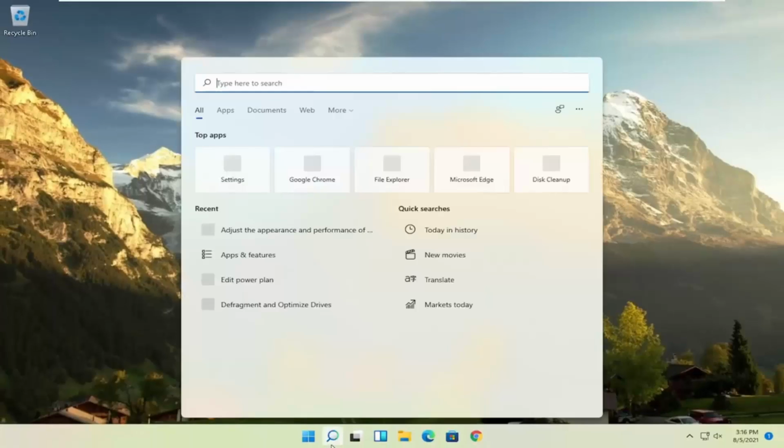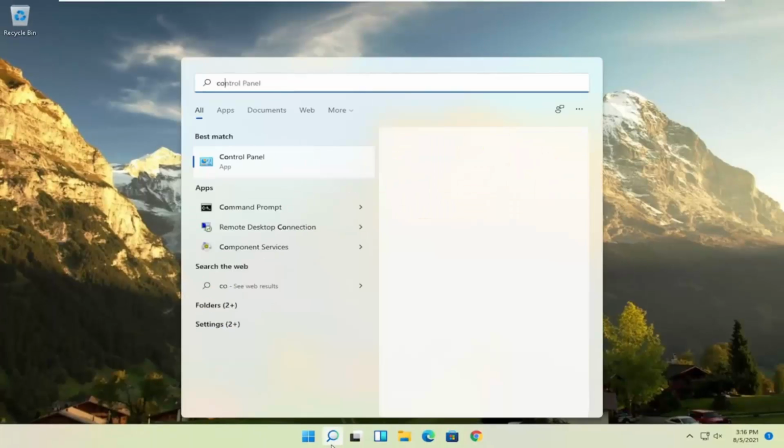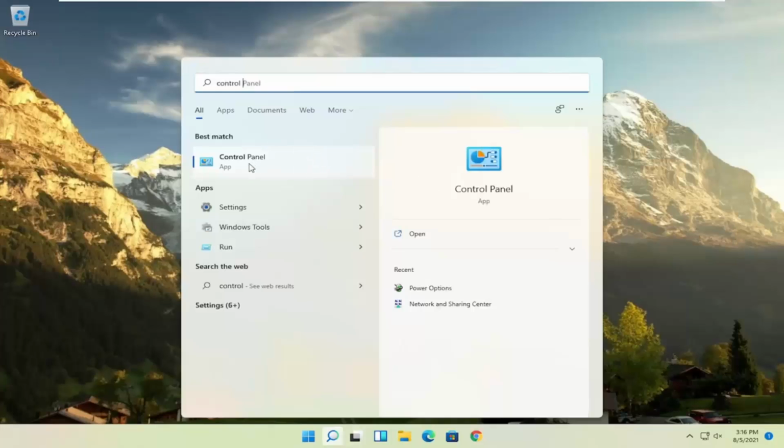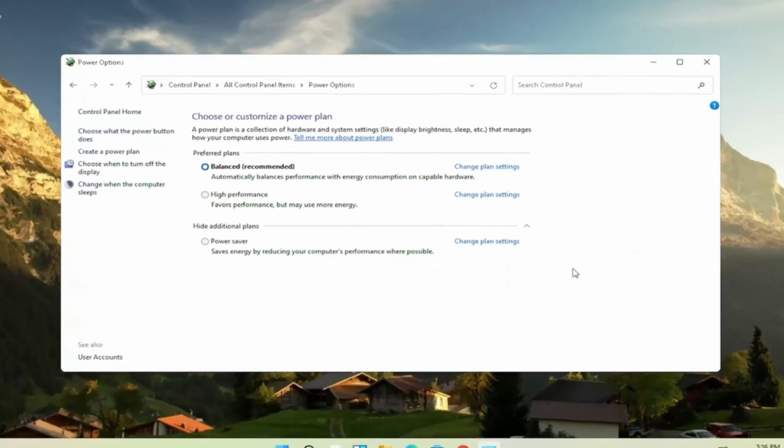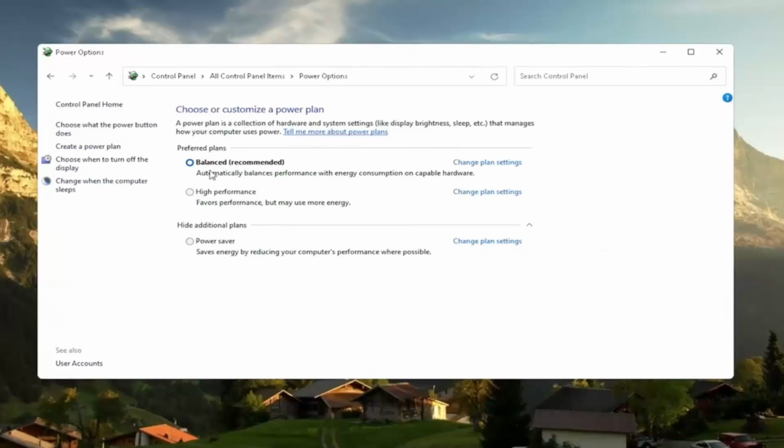Another thing, if you open up the search menu once again and type in Control Panel, best result should go back with Control Panel. Go ahead and open that up. Set your view by to large icons, and then you want to select where it says Power Options. Go ahead and left click on that. And then you want to select the High Performance Plan. If you don't see it, you might have to expand Show Additional Plans. And select High Performance, favors performance but may use more energy.